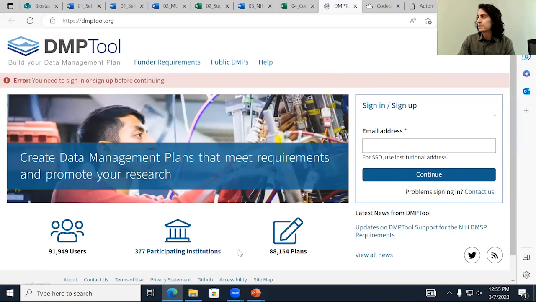And Drexel is a participating institution with this tool. This will actually help you, well, not automatically, but it will guide you through the process of writing a data management plan based off of the institution that you're applying to for a grant. So you can select NIH, and it'll give you some prompts to fill out for what you need to fill in for an NIH plan, and then it will output a document for you. So it's a pretty cool thing.